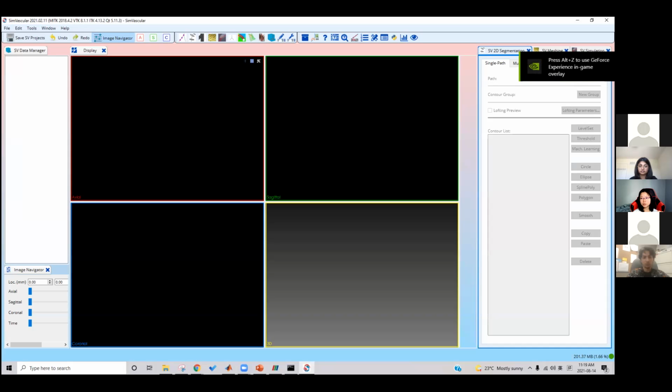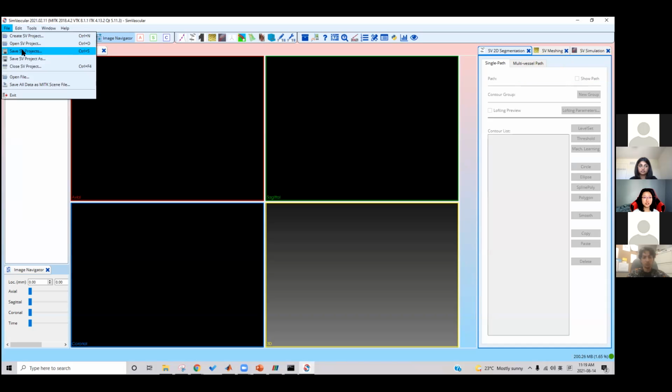Oh, one very important point. Whenever you're using SimVascular, make sure you click this button very often. It does not autosave. So once you've done all the painstaking job of creating all the center lines and everything, and you accidentally close it, it does not autosave.